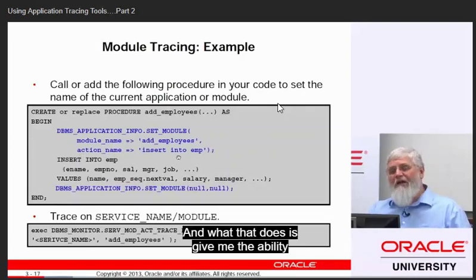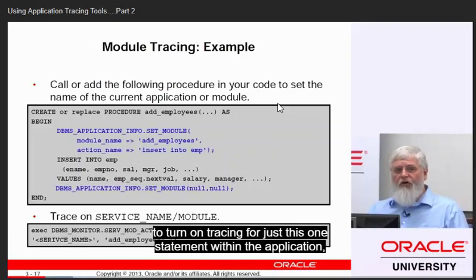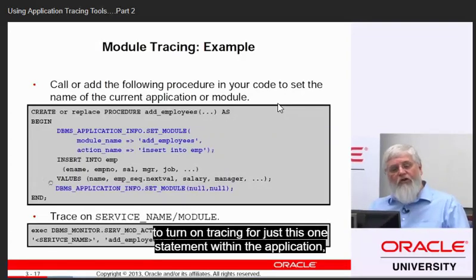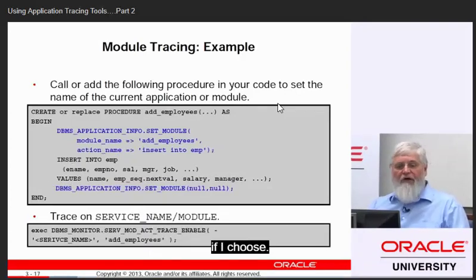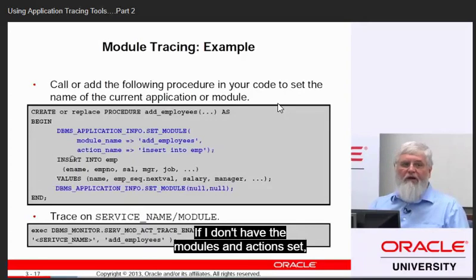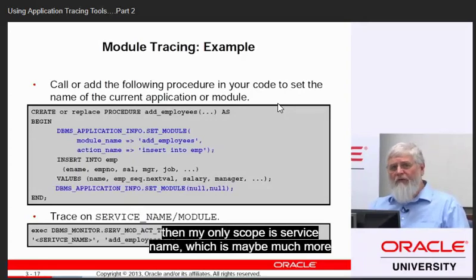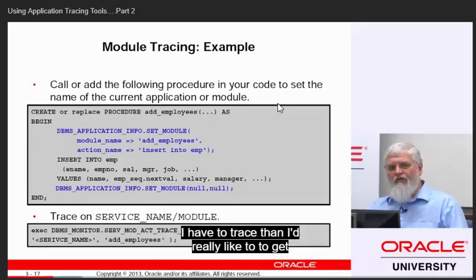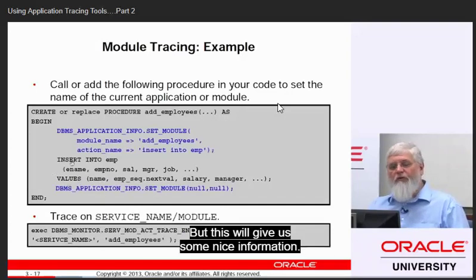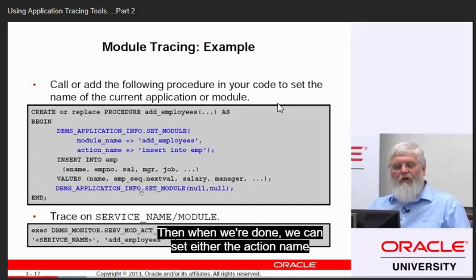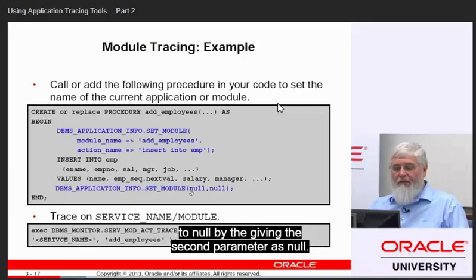And what that does is give me the ability to turn on tracing for just this one statement within the application if I choose. If I don't have the modules and actions set, then my only scope is service name, which is maybe much more than I have to trace than I'd really like to get some information about this insert. But this will give us nice information. Then when we're done, we can set the action name to null by giving the second parameter as null, and it will close the action.